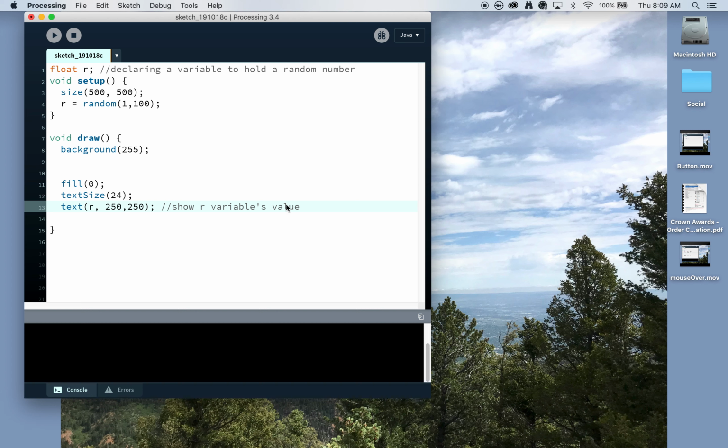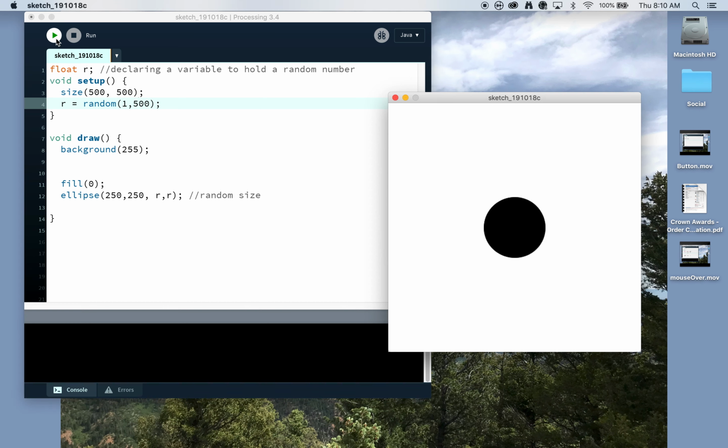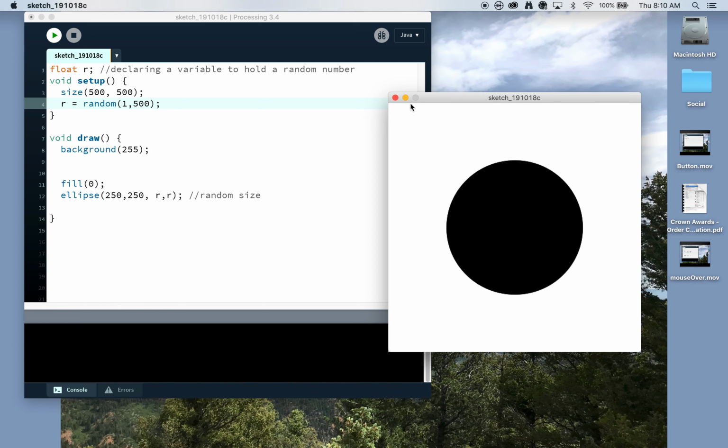And you don't need to just show it, you can use it. So maybe I'll make an ellipse, and it will always be at 250, 250, but it will have a size of r. And then actually let's make r anywhere between 1 and 500. So it could be as small as 1 pixel by 1 pixel and as big as, I don't know, this looks like maybe a little more than 100. Now it's smaller, and so on and so forth.